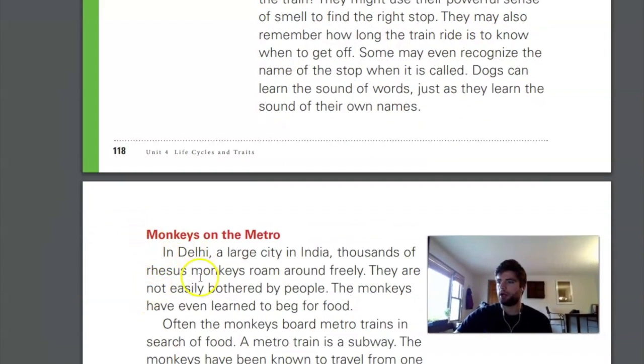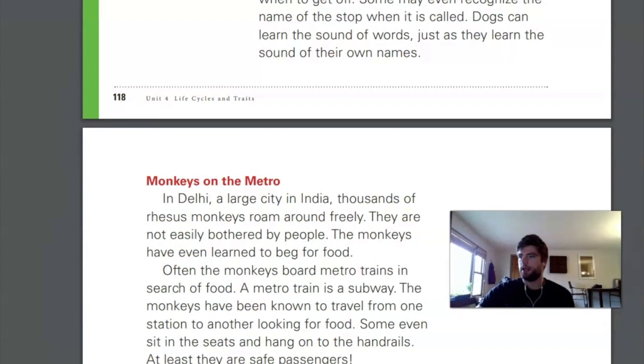Monkeys on the metro. In Delhi, a large city in India, thousands of rhesus monkeys, that's a kind of monkey, roam around freely. They are not easily bothered by people. The monkeys have even learned to beg for food. Often the monkeys board metro trains in search of food. A metro train is a subway.